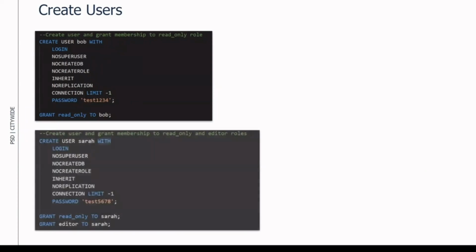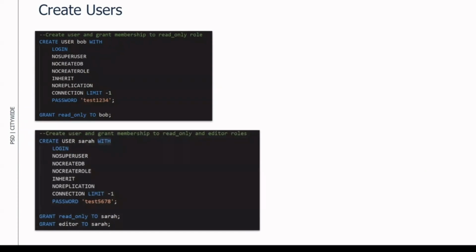And then the final step is creating the users. We create Bob. Bob we don't trust too much, so we grant Bob the read-only membership. So Bob can only log in and see all the data that we allow the read-only group to see. Sarah has all those rights. We grant read-only to Sarah, but we also grant editor to Sarah. So that parks table that we're allowing to be edited, Sarah can now edit it.